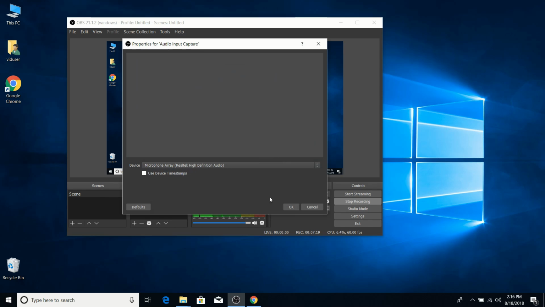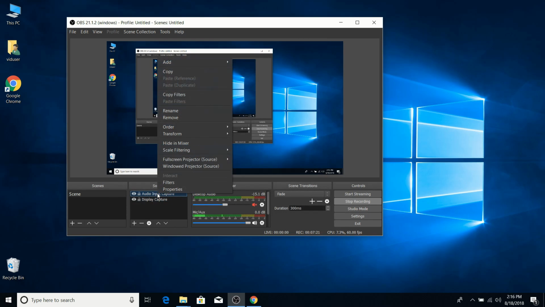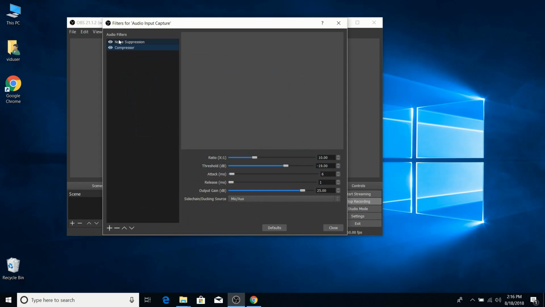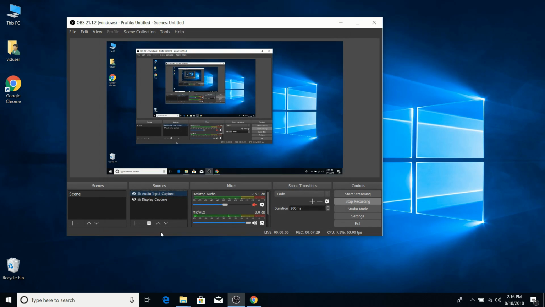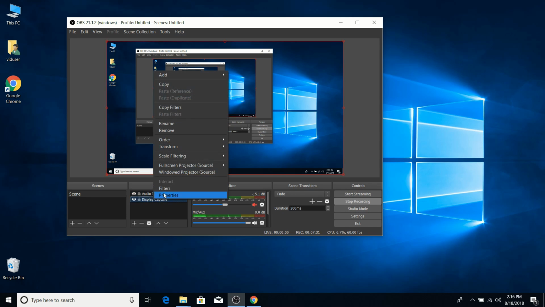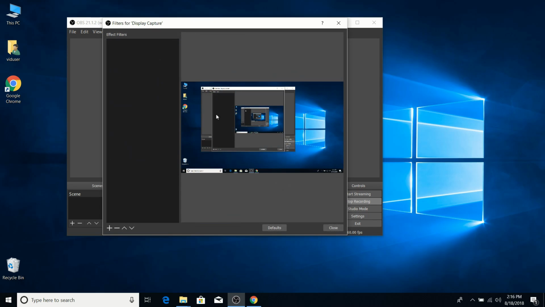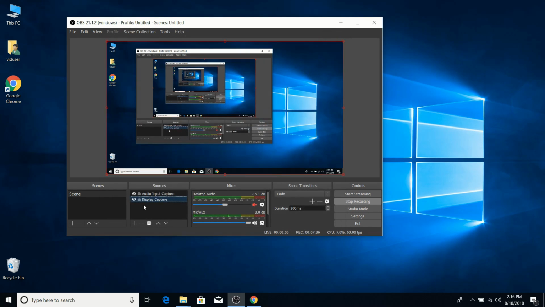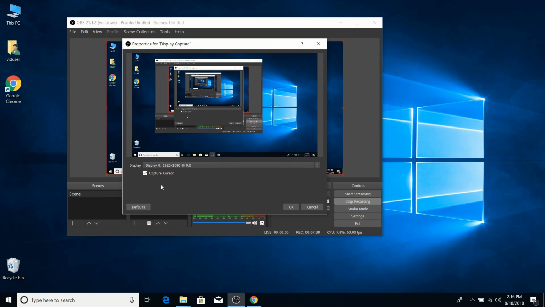If I go there and take a look, actually I need to right click it, click filters. I've had to add some filters in order to handle some noise suppression from junk I get in the background and whatnot. Display capture. I don't think I have any filters there, no. But there are some properties for it. I can select which screen I'm using. This is the main screen. I have a secondary screen, which this isn't set for, but that's fine.